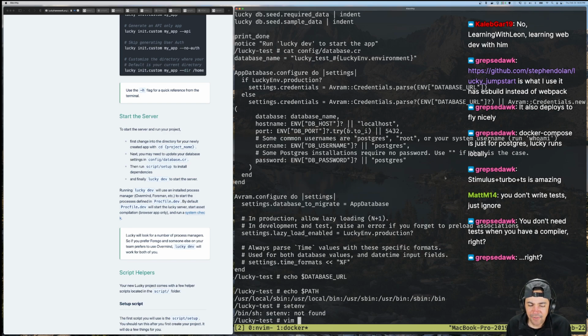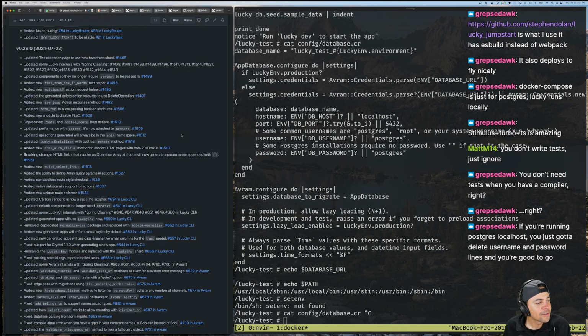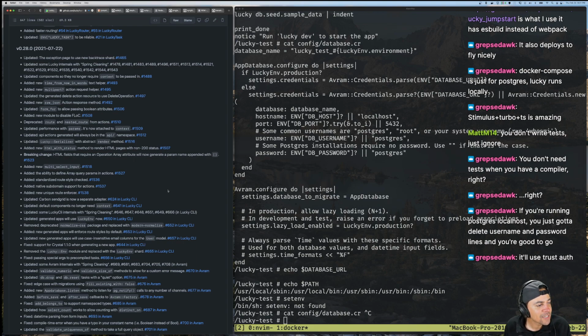in a Docker container though? What do I do? Bash RC? That's not even a thing, is it? SHRC? ZSH? I don't know how to set that. We'll just give it one. Actually, let's just try it and see what happens. Let's see. Actually, I could look at the Docker file probably. If you're running Postgres localhost, you just gotta delete username and password lines and you're good to go. I'll use trust auth. It'll use trust auth. Okay, perfect. I usually use SQLite, so I'm kind of missing it.